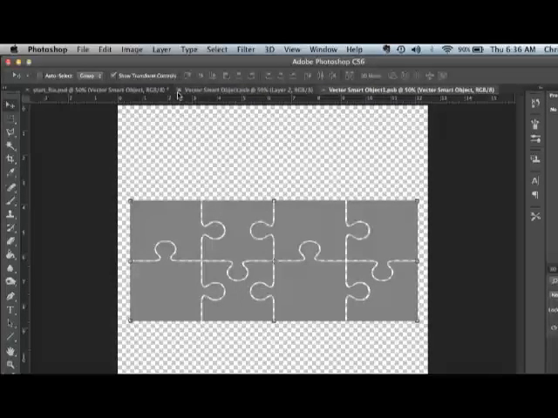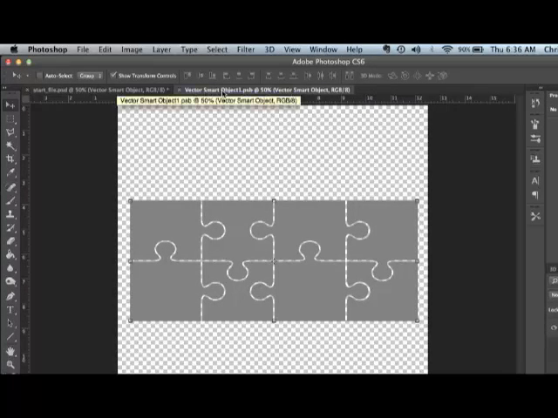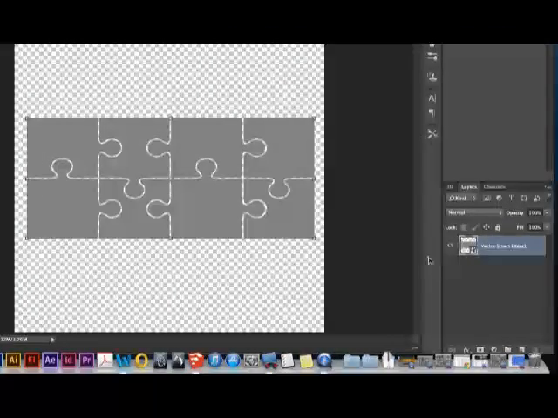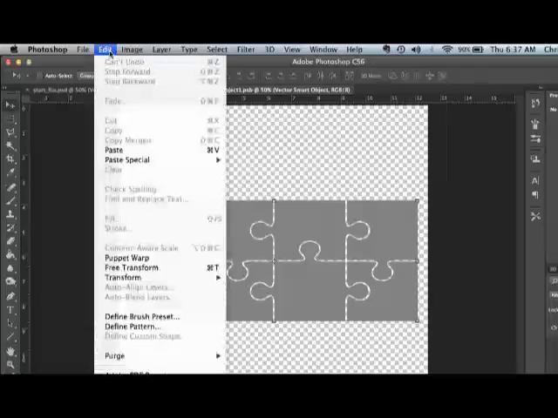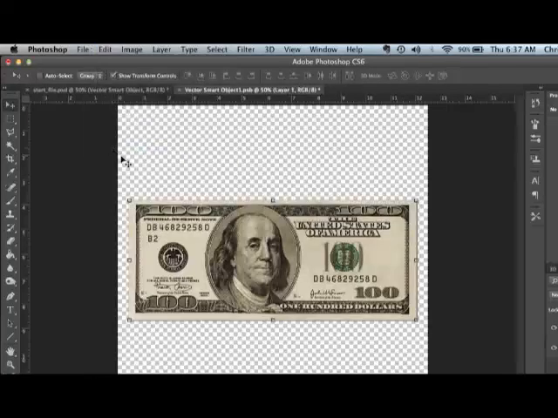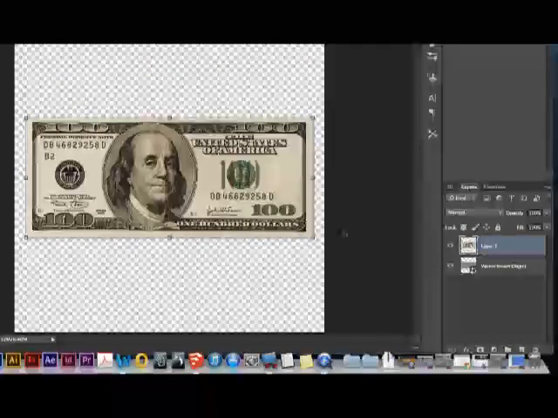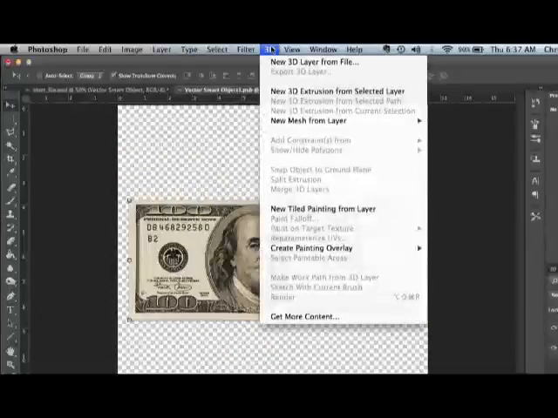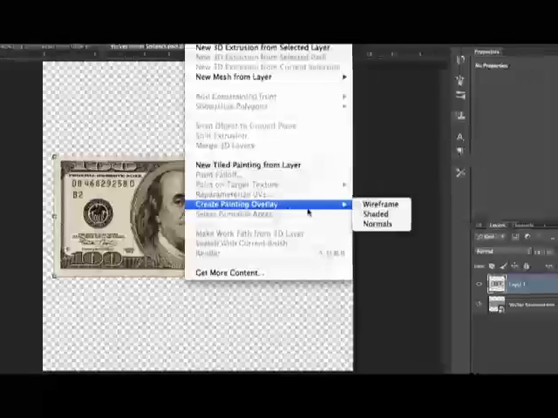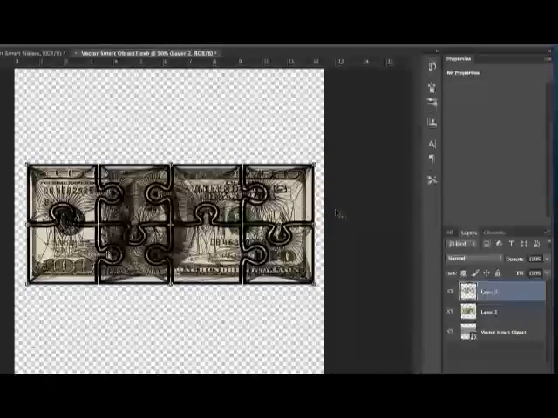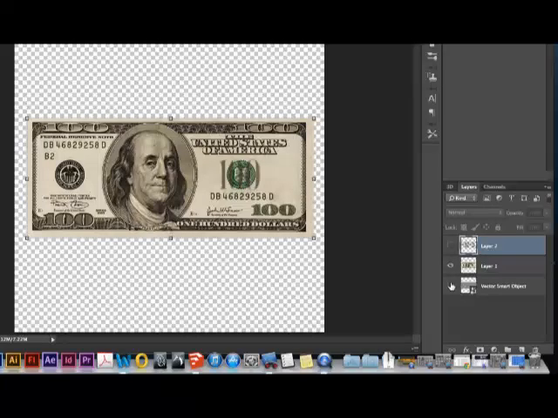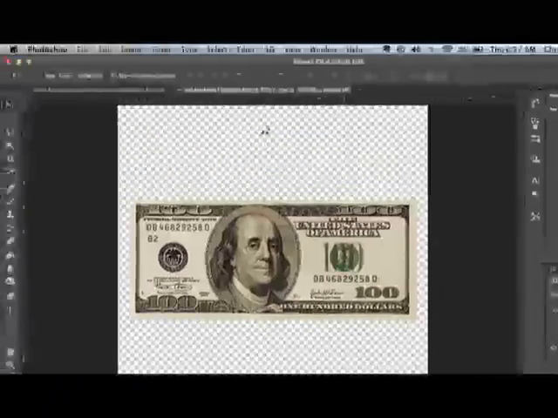I'm going to close this one, just so things don't get confusing. And I already have the money in the clipboard, so I just need to go to Edit, Paste, and the money comes up. Once again, with this layer chosen, I go up to 3D, Create Painting Overlay, Wireframe, up it comes. I turn this layer off, press Command S to save or file save.